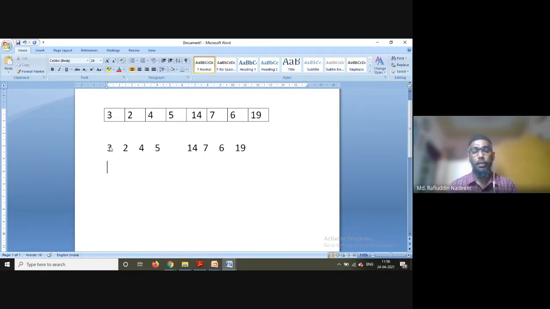Then again you divide 3 and 2 as one array, and you divide 4 and 5 as one array. Then you divide 14 and 7 as one array, then you divide 6 and 19 as one array. Then you divide individually: 3, 2, 4, 5, 14, 7, 6, 19. Means you consider now each array is of size only 1.